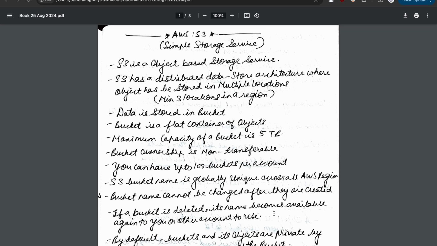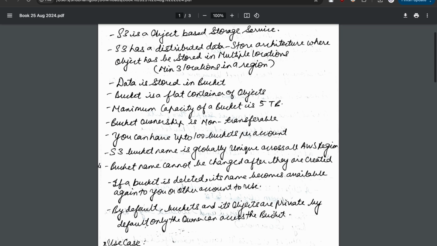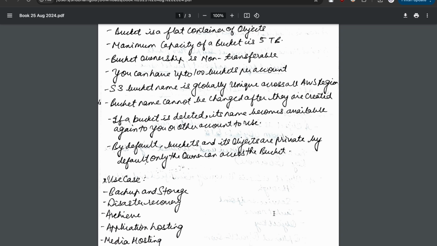So S3 is an object-based storage service, and S3 is a distributed data store architecture where the object can be stored in multiple locations, and the minimum is three locations in a specific region. Data can be stored in a bucket, which we covered already. A bucket is something like a flat container where the objects are stored. The maximum capacity of a single bucket is 5 terabytes. Bucket ownership is non-transferable, meaning if you are the owner of that specific bucket, you cannot transfer your ownership. However, you can add users through IAM. They can access the bucket, but you cannot transfer the ownership.